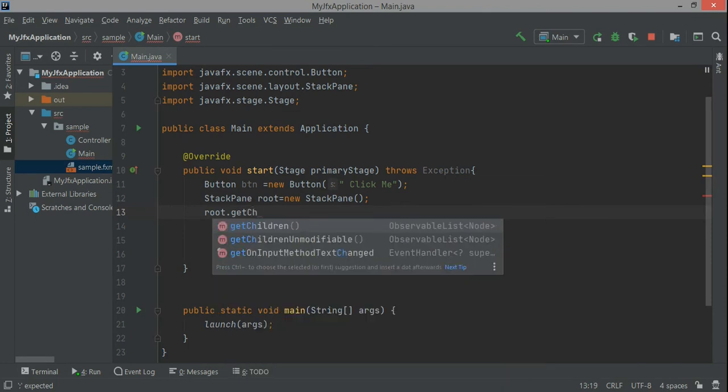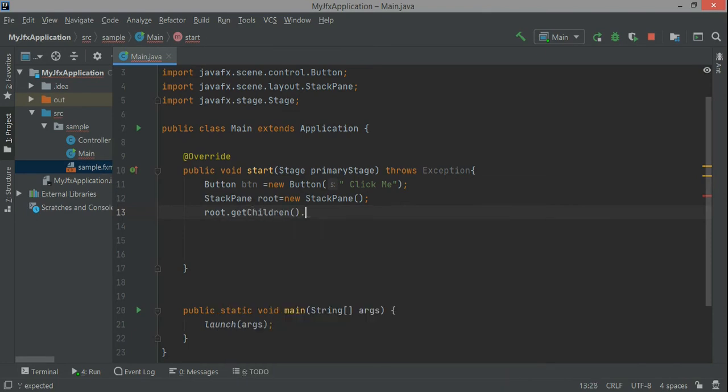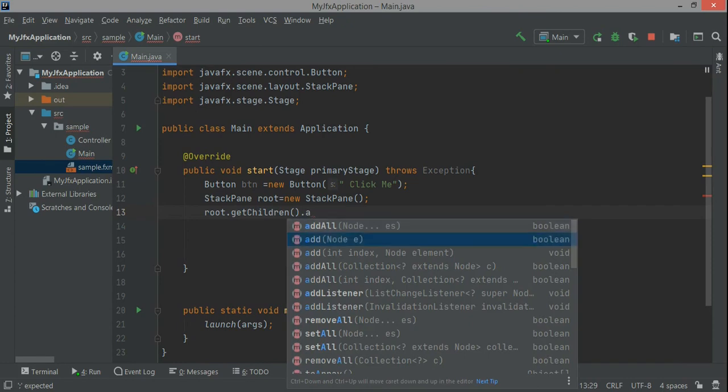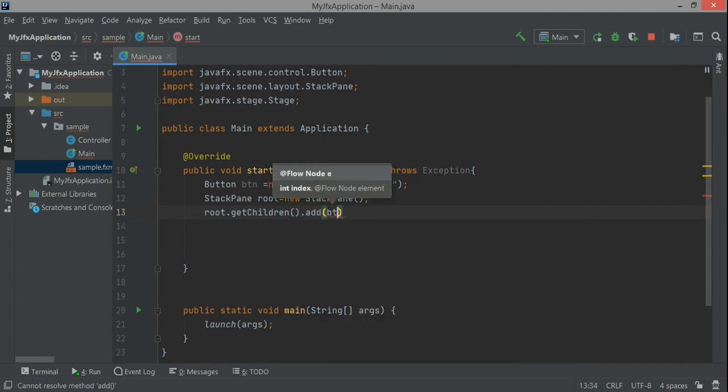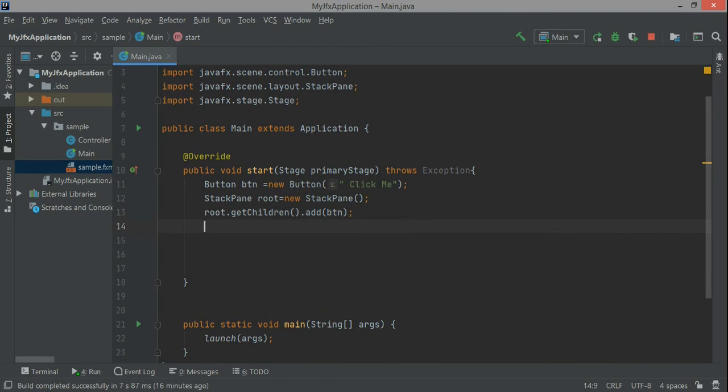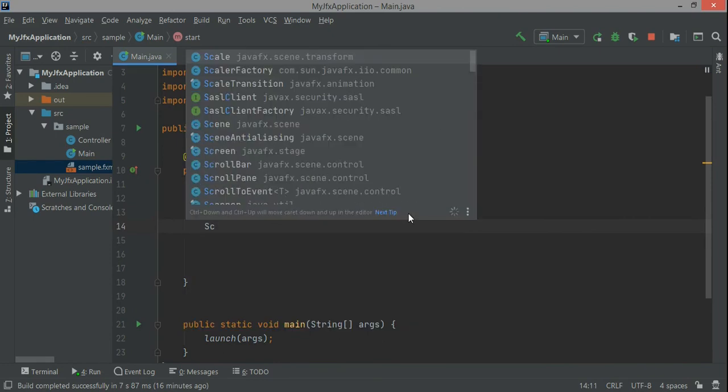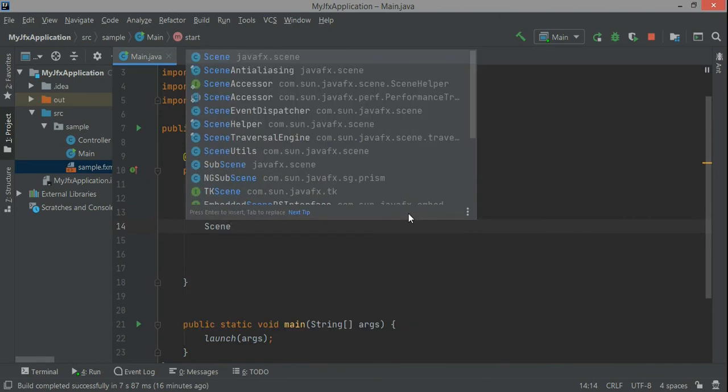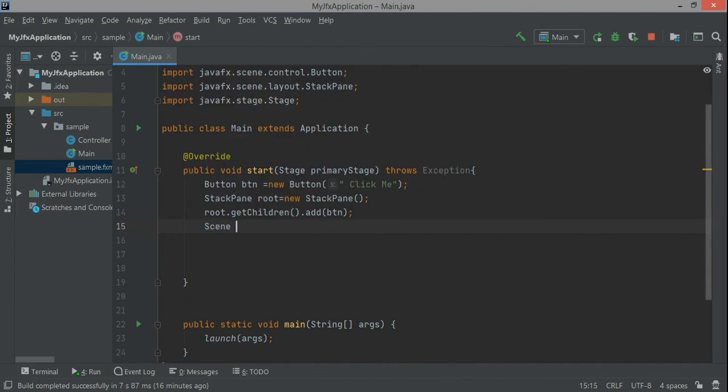Now inside that root container I'm going to attach the children. The button is the child of that. So I say root.getChildren().add(btn). If there is more than one child, you can use addAll. Now just create one object of the Scene class: scene equals new Scene. We have a StackPane, and inside the StackPane we have attached the button. Now we have created the scene.